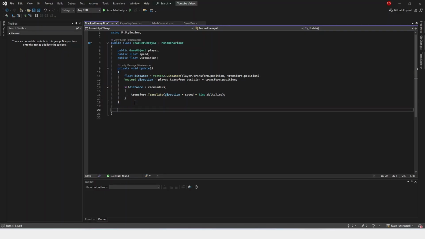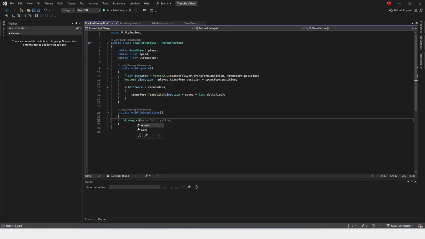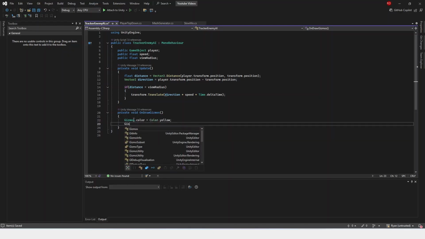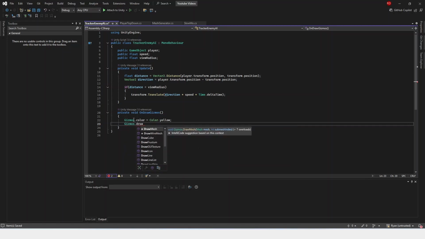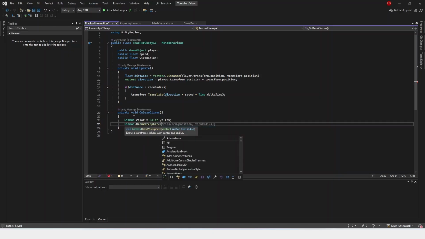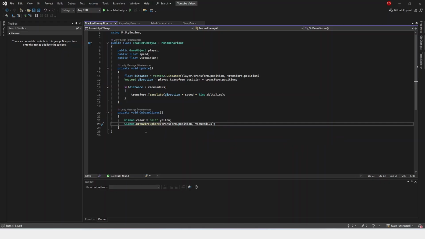So now I'm going to have another method, and it's going to be OnDrawGizmos, and then I'm going to do Gizmos.color is equal to Color.yellow. Then I'm going to do Gizmos.DrawWireSphere, and it's going to be transform.position, and then it's going to be viewRadius. Now this is just going to draw some debug lines for us so that we can see where the enemy's view radius is and how far he can see.